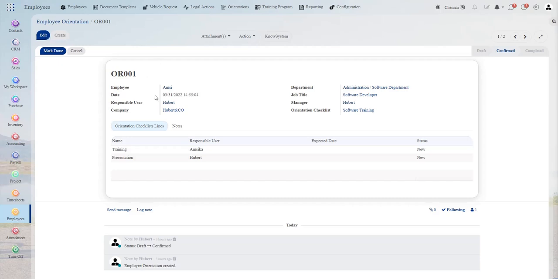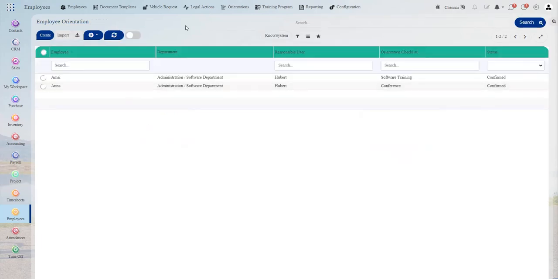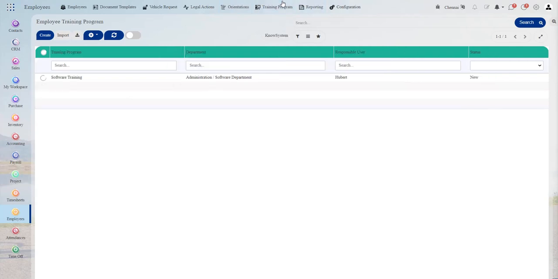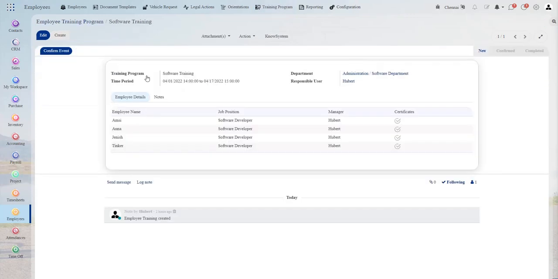We should mention the name of the employee, their date, the responsible person, the department, job title and the manager details, and under the checklist line the name of the action and who is responsible for it should be mentioned, and the status can also be seen. Next, if the employees have any training programs, then they can make use of this. Here we can see the training program, the time period, the department and the responsible user and the employee's details below.